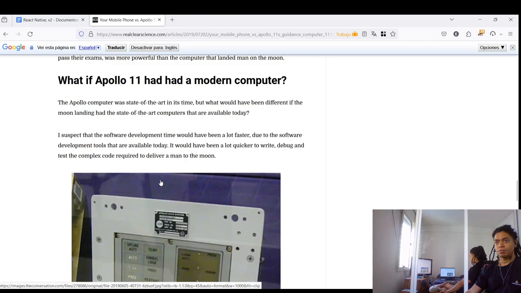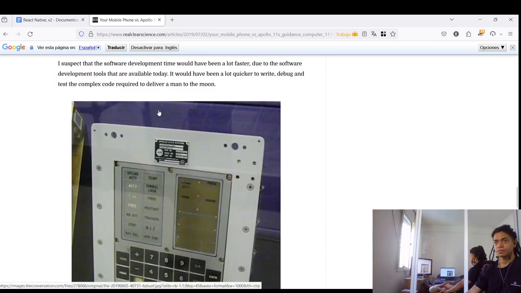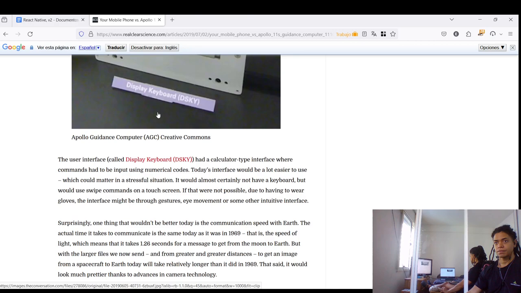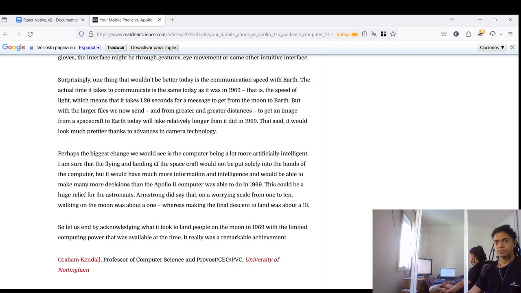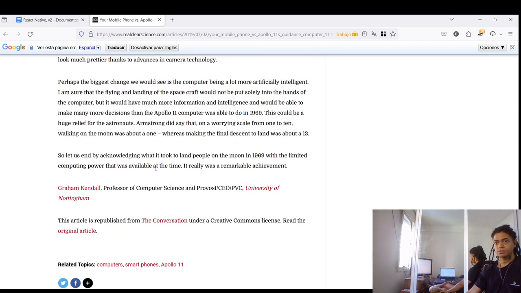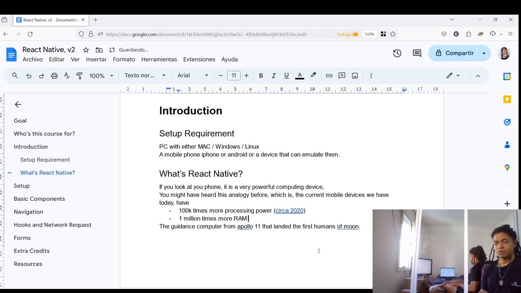State of the art. But what would have been different if the moon landing had stayed? Okay, but according to that article, you have 100K times more processing power back in 2020 and 1 million times more RAM than the guidance computer from Apollo 11 that landed the first human on the moon.